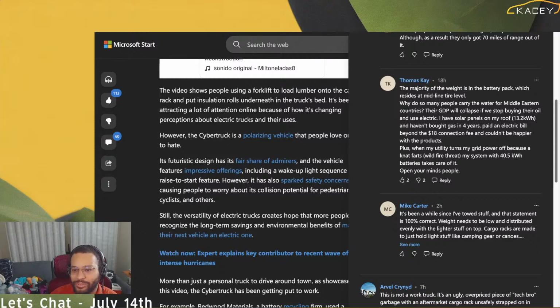I have solar panels on my roof at 13.2 kilowatts, unless he means he makes 13.2 kilowatt hours per day, and haven't bought gas in 4 years. Paid an electric bill. So yeah, he's definitely talking kilowatts, because it would definitely not be able to do all of that on 13.2 kilowatt hours. Let's see. In 4 years, electric bill beyond the $18 connection fee and couldn't be happier with the products. Plus, when my utility turns grid power off because of a wildfire threat, my system with 40.5 kilowatt hours of batteries takes care of it. Open your minds, people.